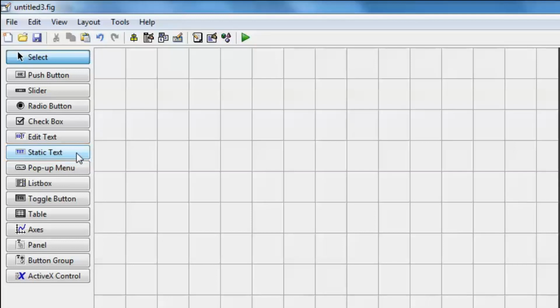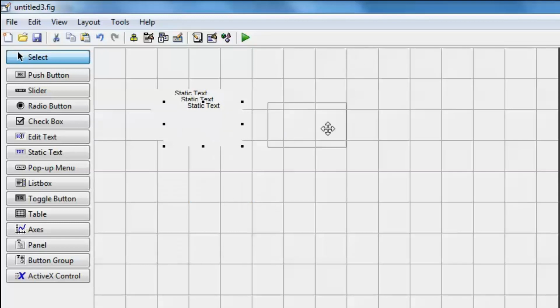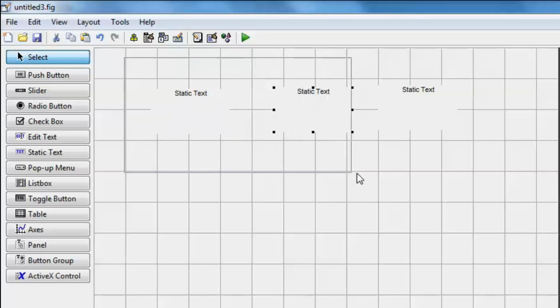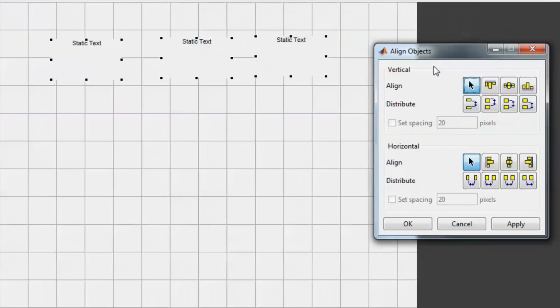Let's start with static text. So we just click on static text on the Elements menu, and then we simply draw a box right there. And then what we can do is press Ctrl+C and Ctrl+V to create copies of the box that we've just drawn. Then we can place these kind of randomly in the GUI. And then we can select them all by just clicking and dragging the mouse cursor. And then we can click on the Align Object icon up here. And this will allow us to arrange these three text boxes in a way which suits us.